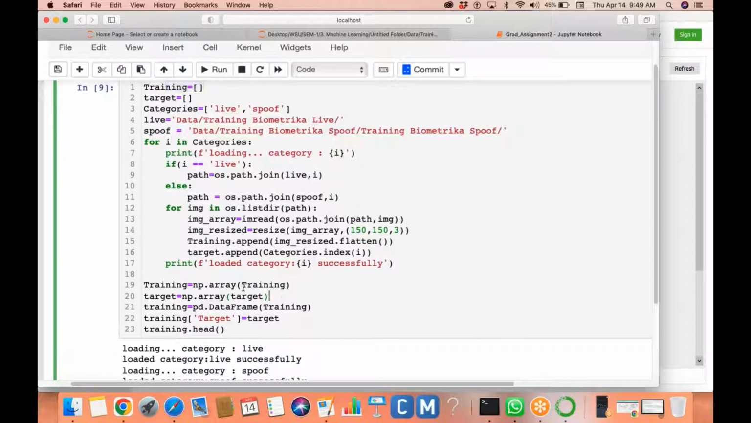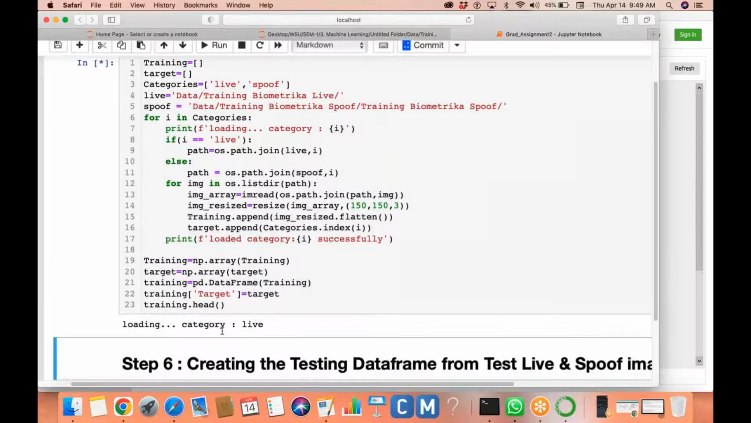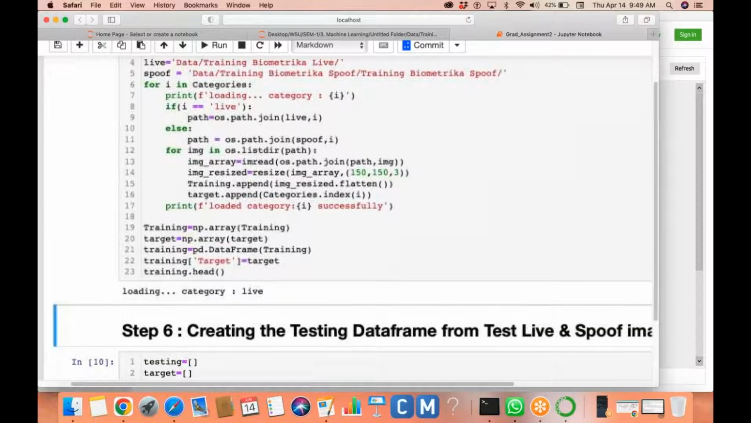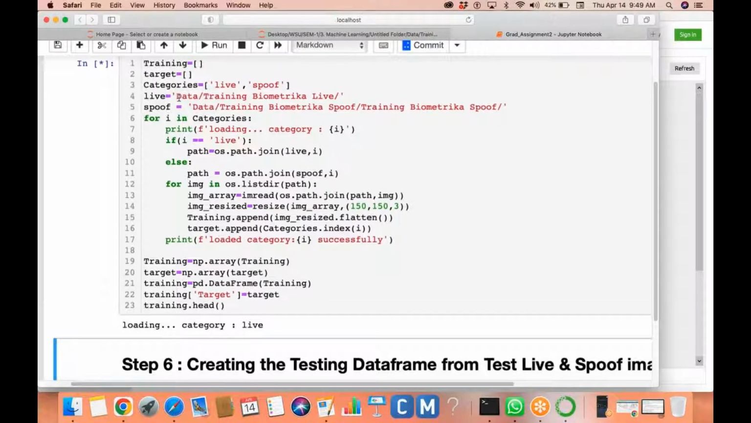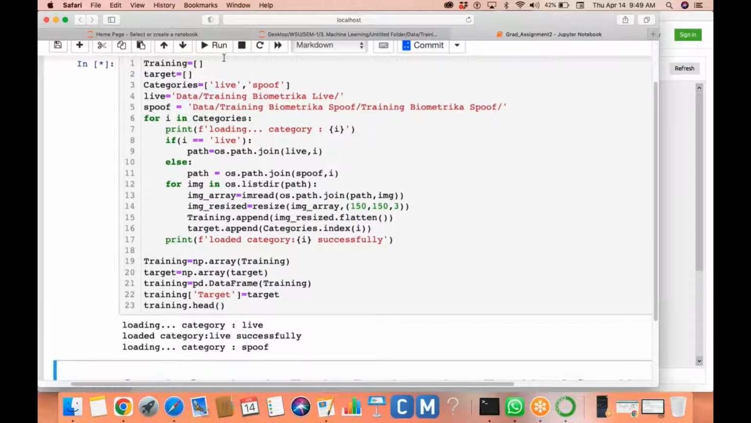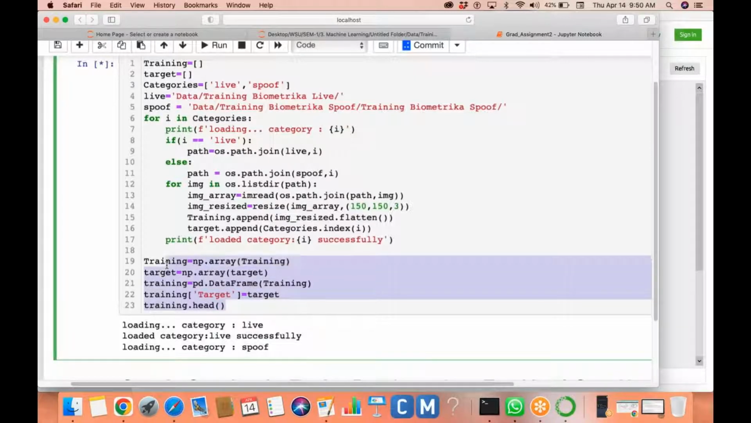So the training data and target data we are converting into arrays, and with the help of pandas DataFrame we are converting into a data frame, and we are creating one new column, the target column, which has the target data, that means 0 and 1 only. So we are executing this, and this is the way you load all the live directory, holding it into the training and target data. In the meanwhile, we are reading the whole spoof data, holding it into the training and target, and converting that into the data frame format.